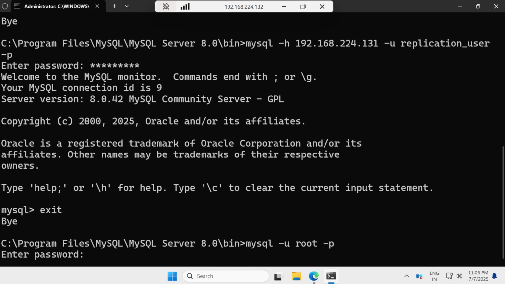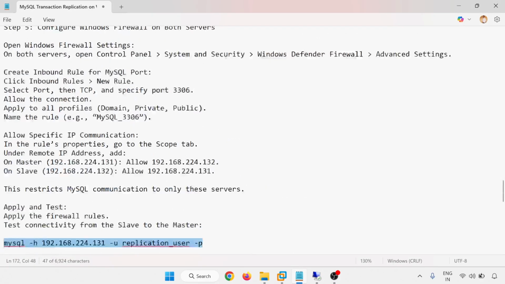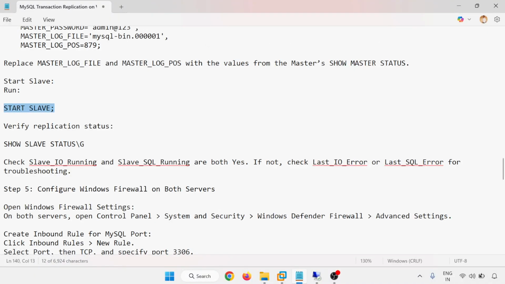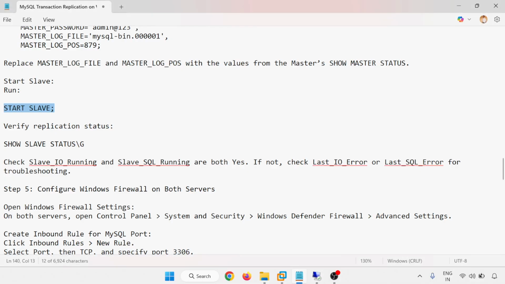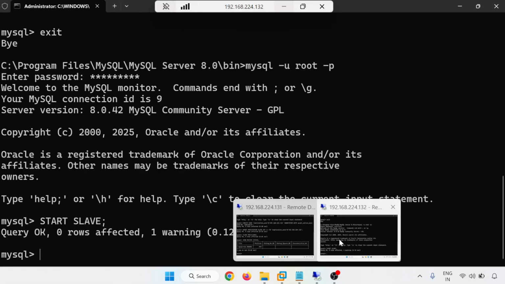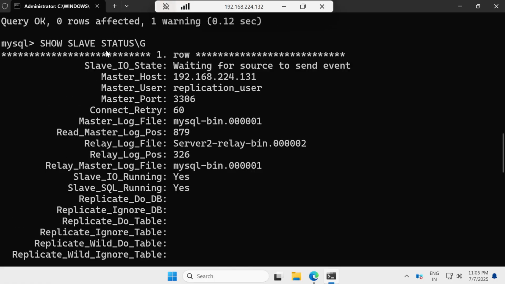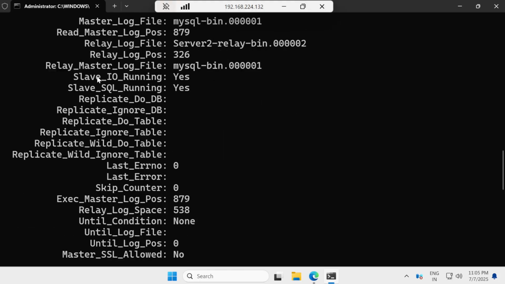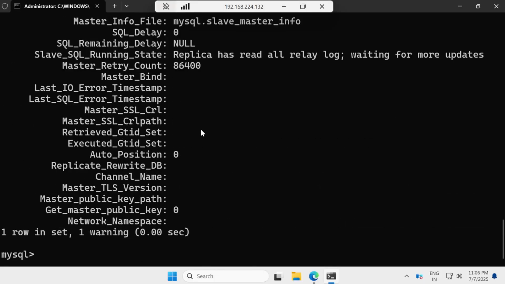Now what I'll do, I'll log in to the secondary server, and here I'll start the slave first, and then show the slave status. So this is working. The main thing is, whenever you go for the slave status, check these two parts: Slave IO running yes and Slave SQL running yes. Both must be yes, then only the master-slave replication is working. Okay. So configuration is done.